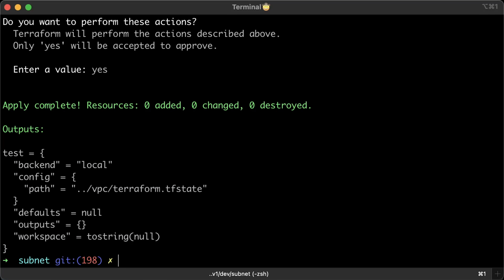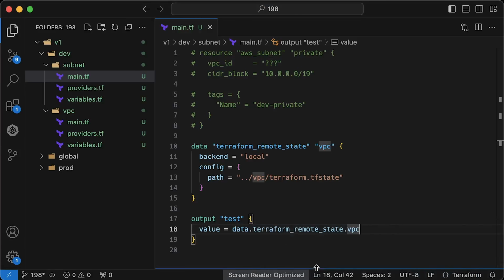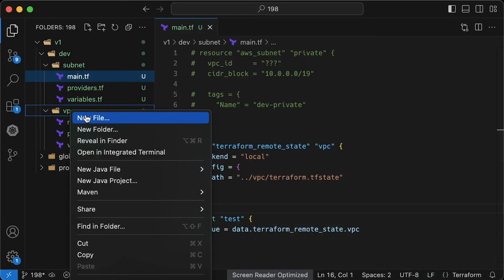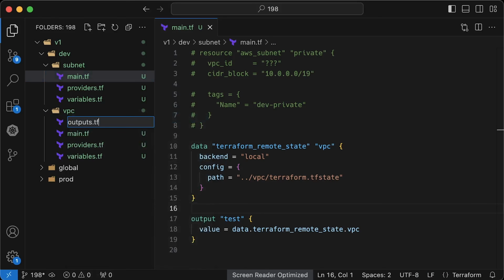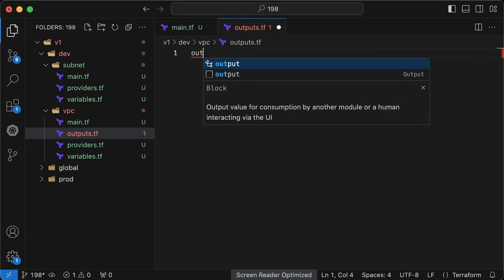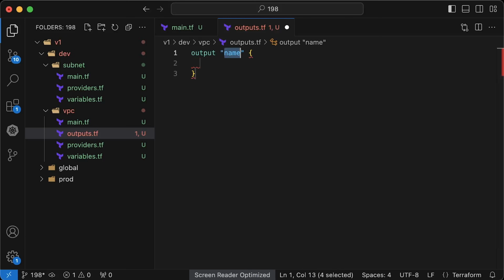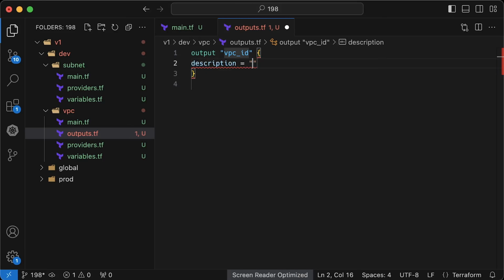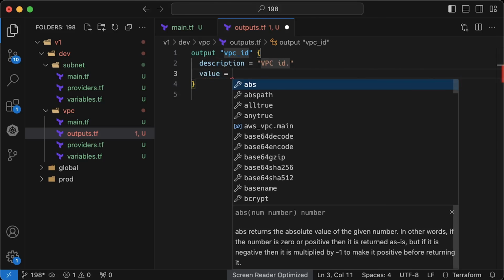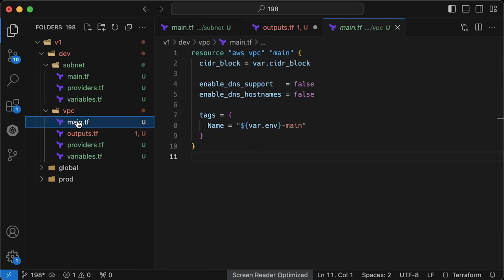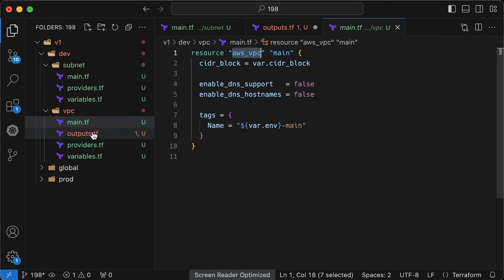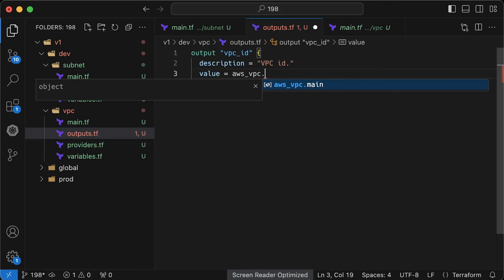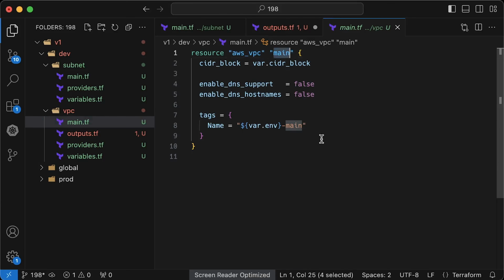So let's fix that by exposing variables we need from the VPC component. In the VPC folder, let's create outputs.tf file. Then let's create output variable. Let's call it VPC ID, or you can name it whatever you want. The value will be a reference to the AWS VPC Terraform resource. First, reference AWS VPC, then main variable, and finally ID attribute.